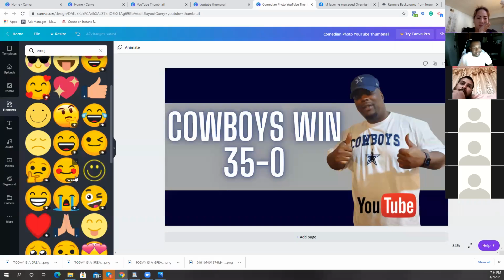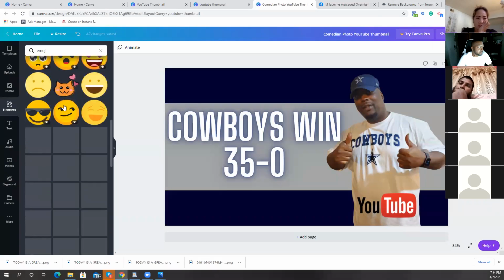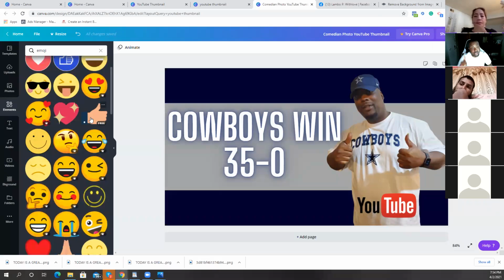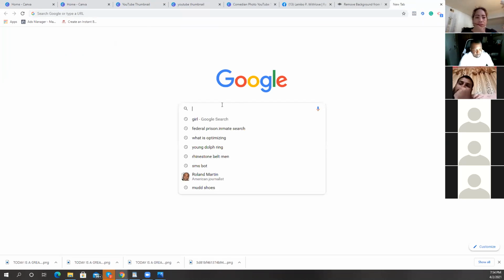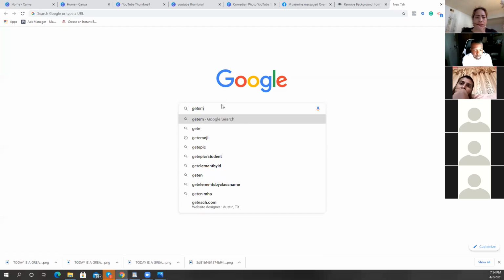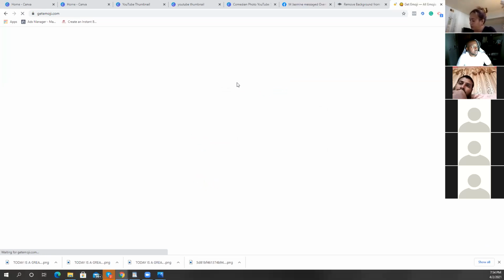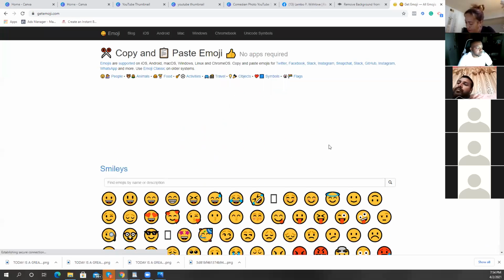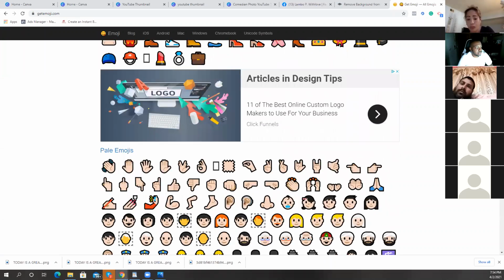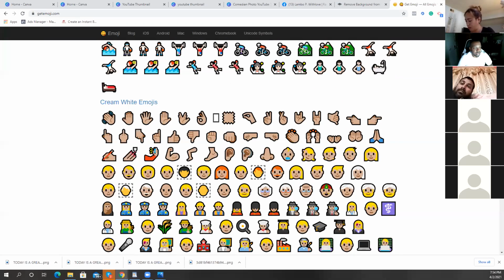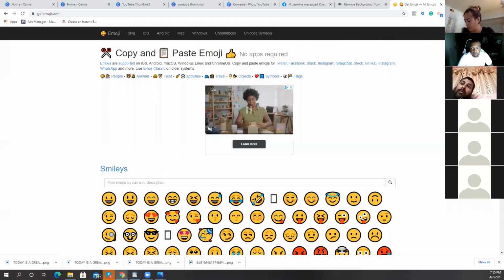The second way that you can get emojis, which is way better, I mean, if you can find what you're looking for in here, great. If not, you can always go to a website called getemoji.com. You could come here and you have tons, endless amounts of emojis, endless amounts.